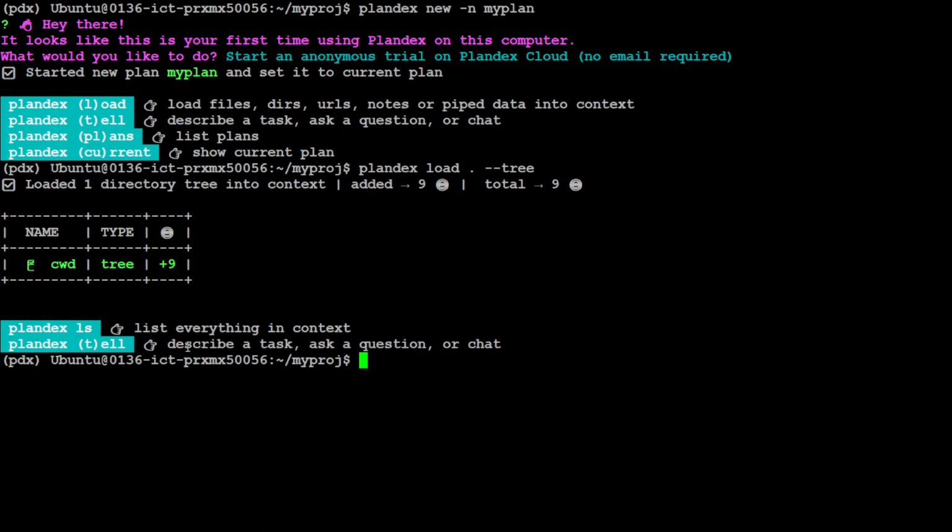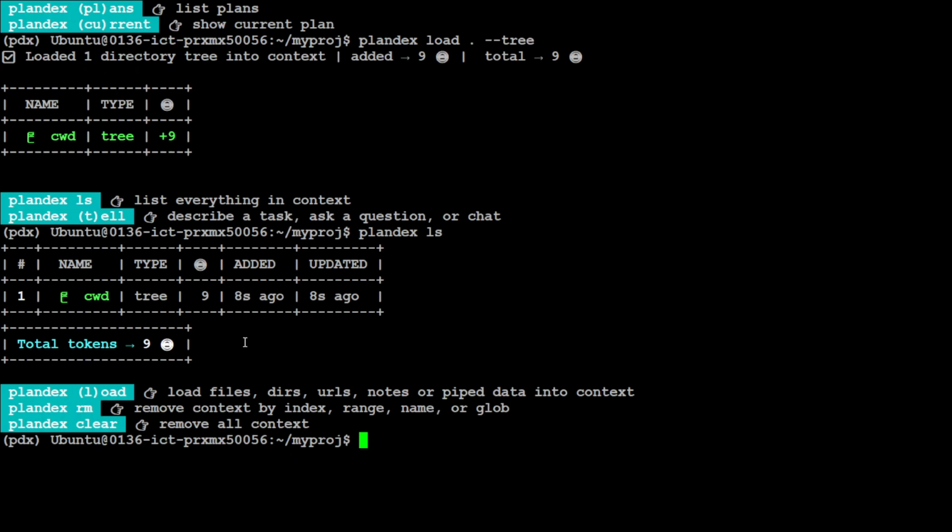As you can see, it has added all of them. Now if you want to list it, you can do plandex ls, and it is going to list all of your files. There you go. It has also told you how many files there are, the current working directory, the tree type, and how many tokens it consumed. Cool.